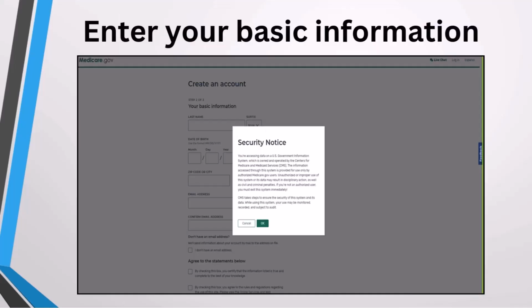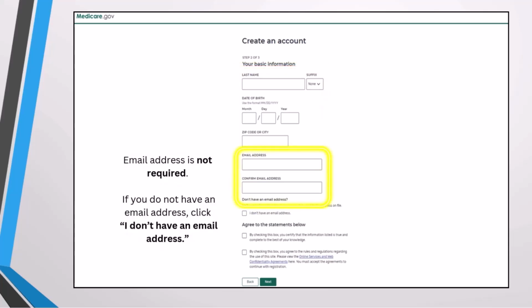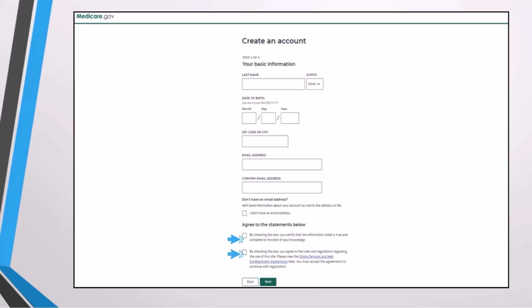Enter your basic information. On the next screen, you will receive a security notice. Once you have read this, select OK. Then you will continue with entering your basic information. Your basic information includes your last name, date of birth, zip code, or city. Email address is not required. If you do not have an email address, click I don't have an email address. Then you will need to agree to the statements. Once done, click Next.